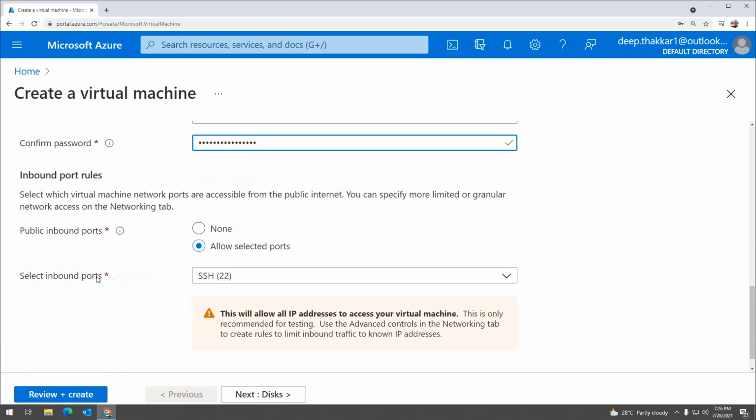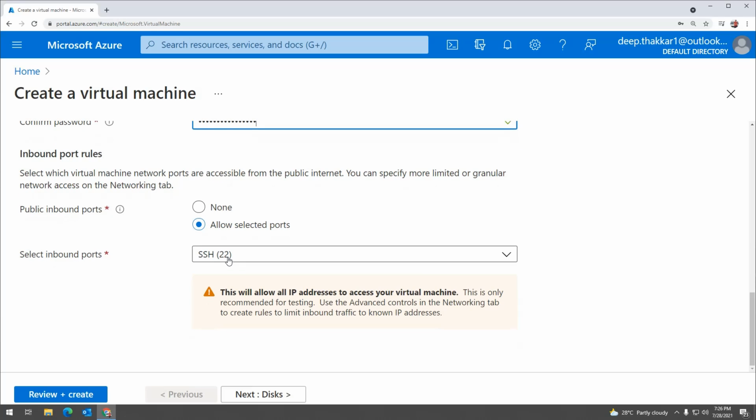And here are the inbound ports. So for SSH port 22 is enabled by default, and if I want HTTP and HTTPS requests also, I can select it here. Next is disk.